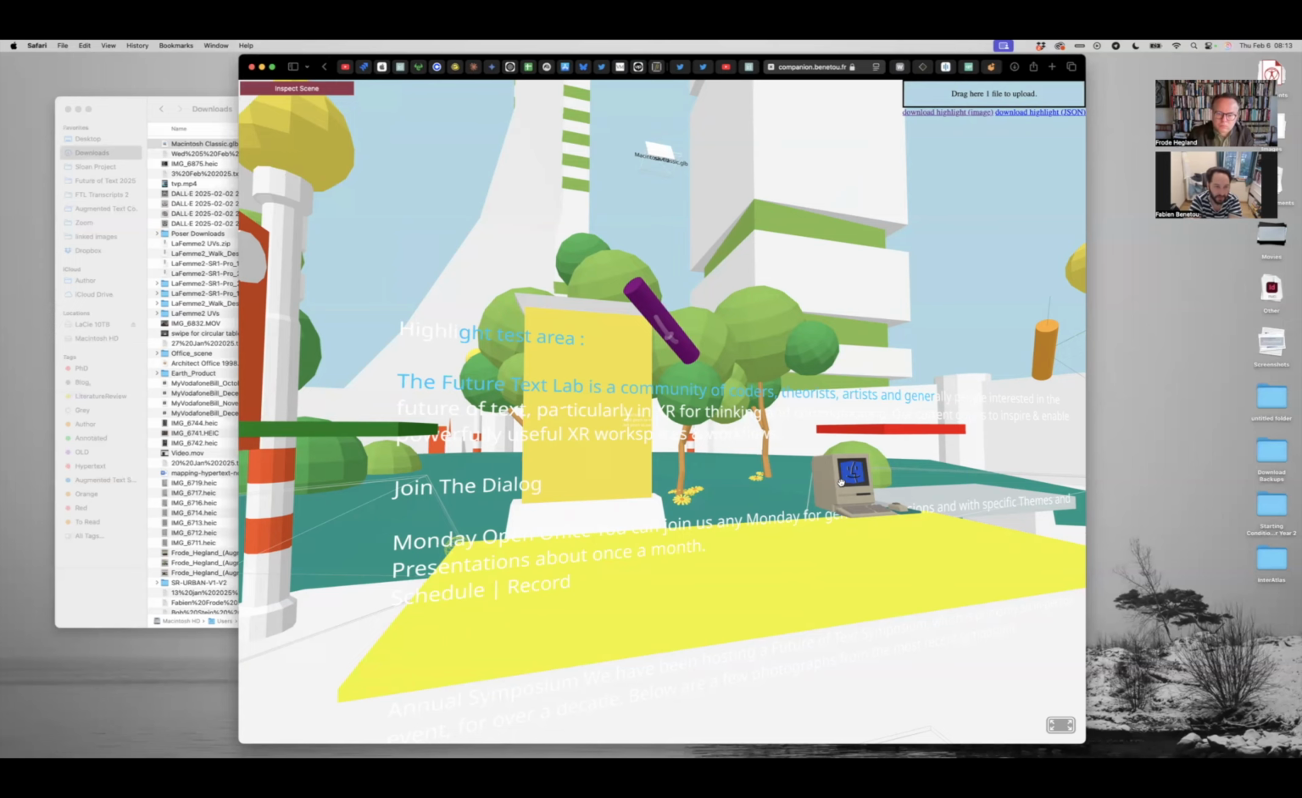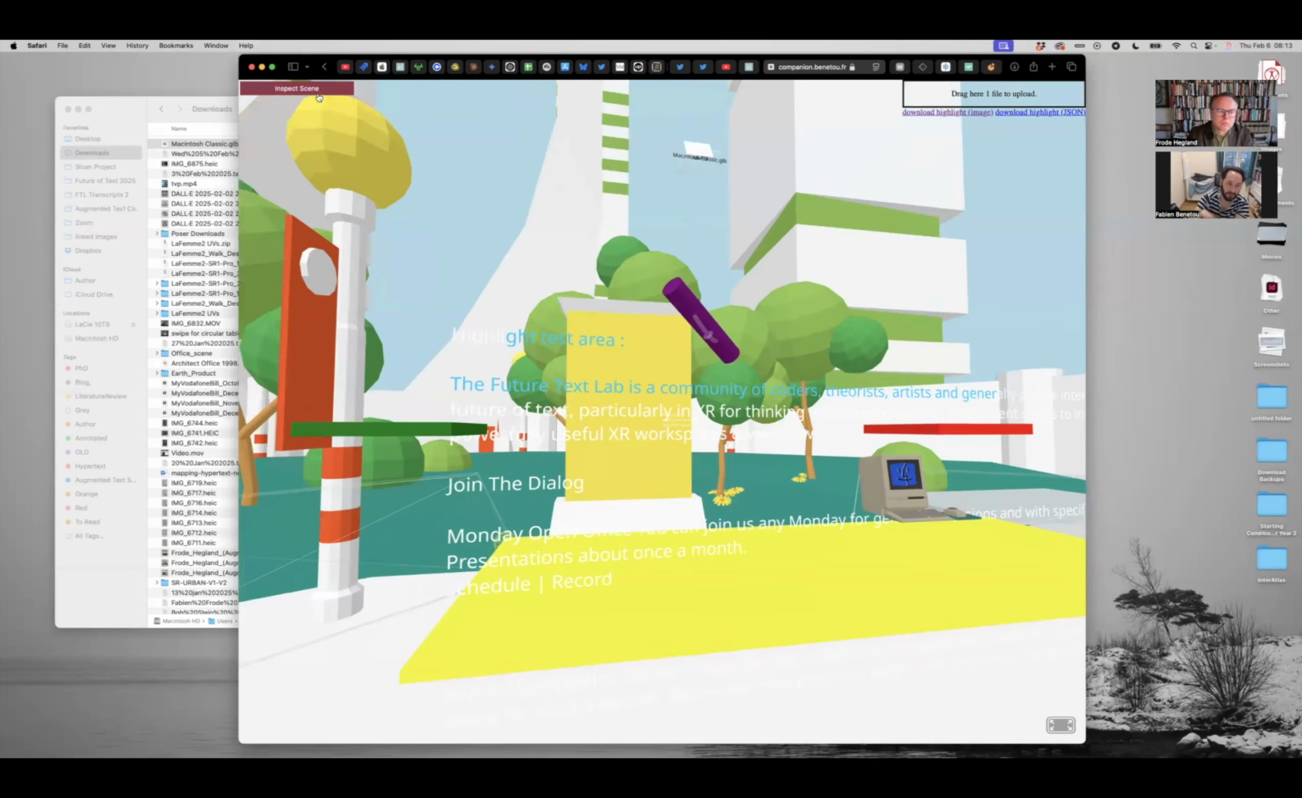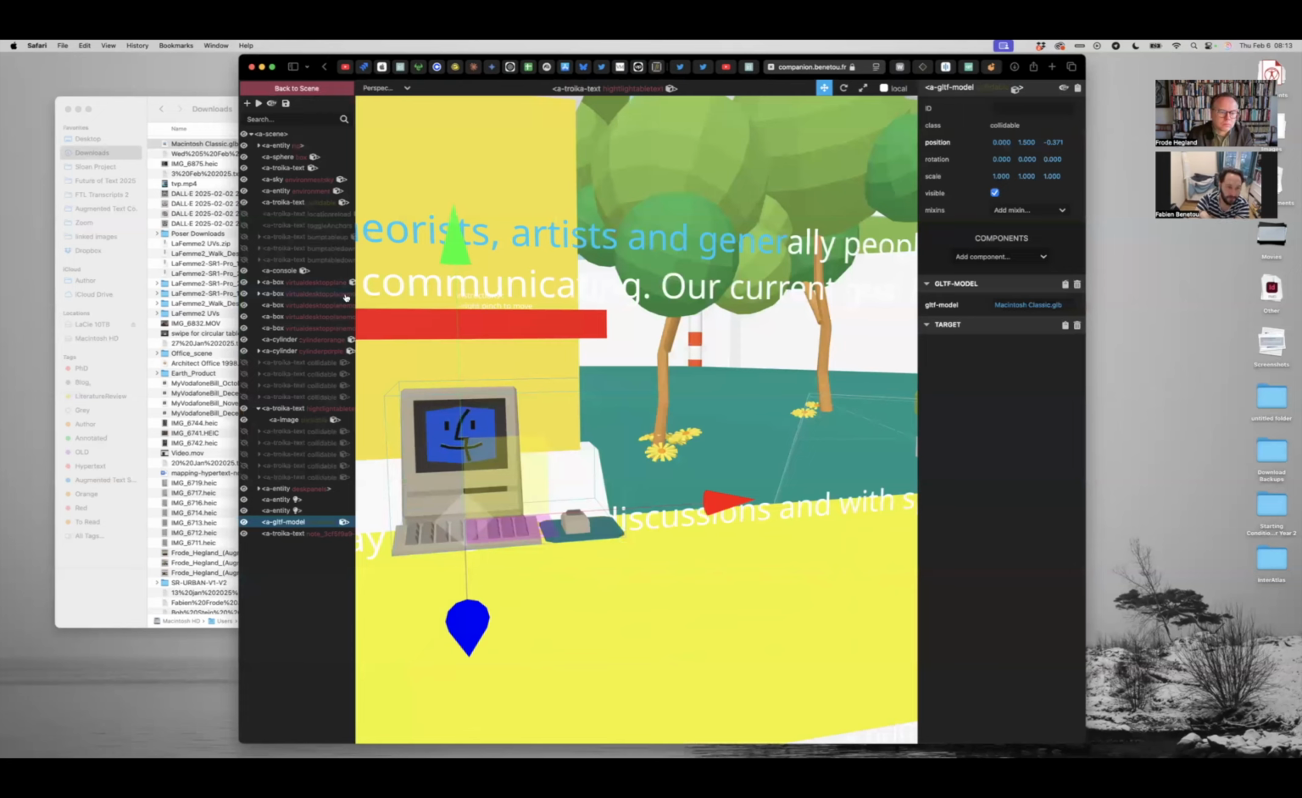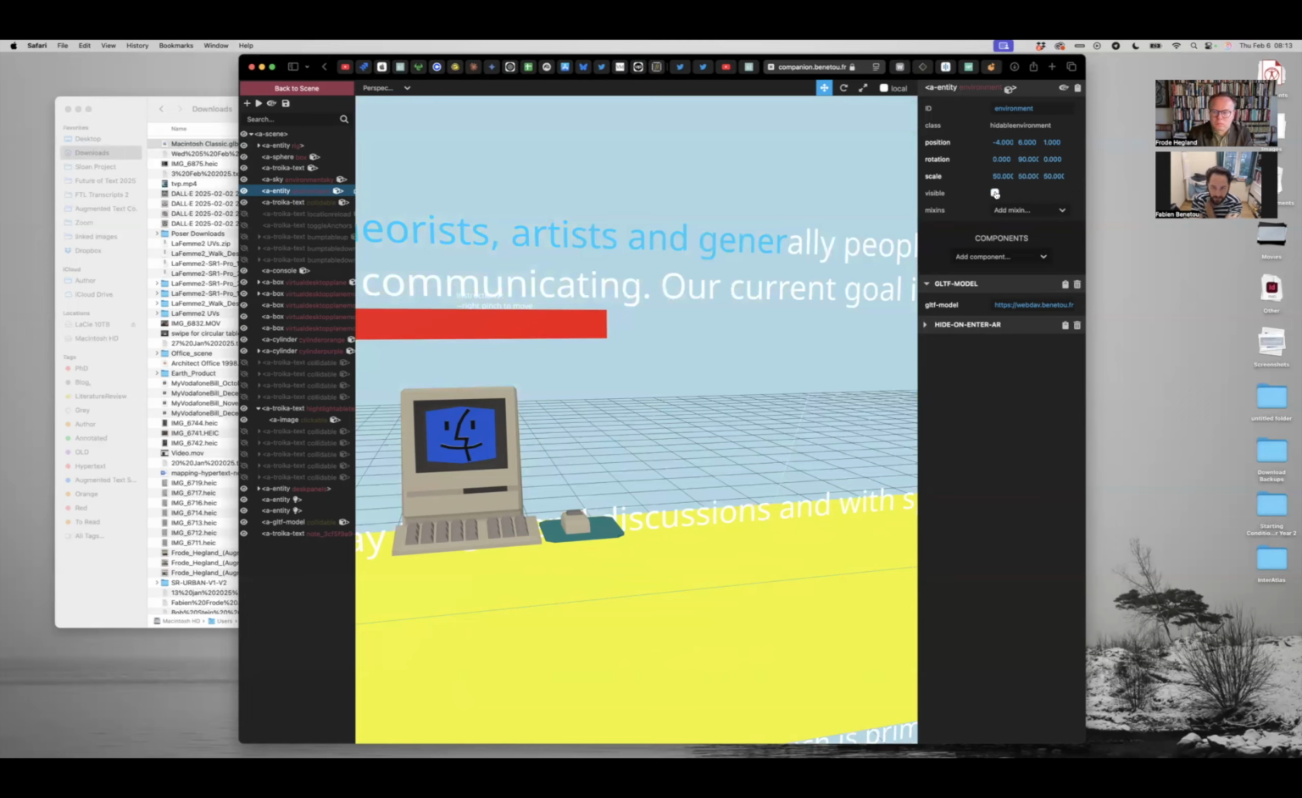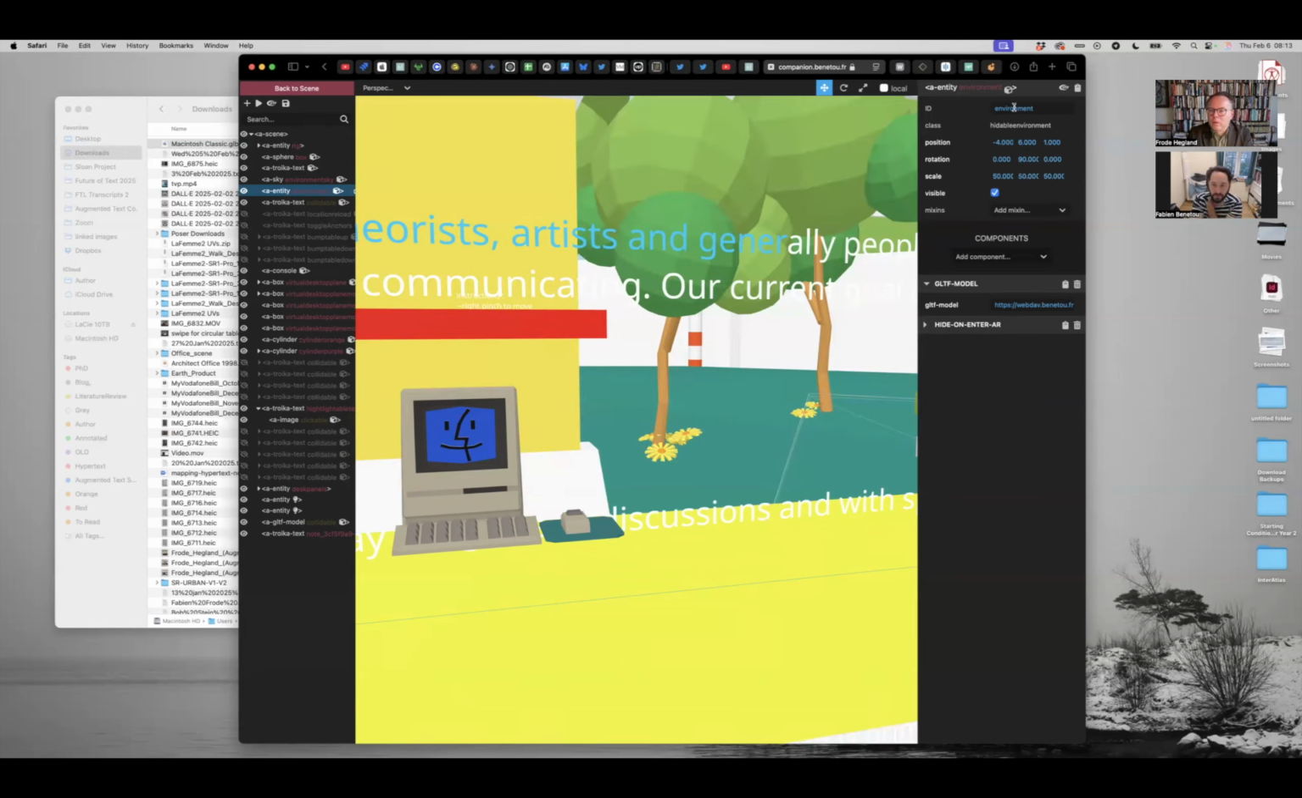So if you inspect the scene again on the top left button, and if you click on the entity environment, so I think it's the fifth or sixth one. And here you can see GLTF model on the right. So the same principle. This one is online. I already uploaded it. Just for the fun of it, you can untick visible on the top right. And voila, you're in a free environment, normal model.